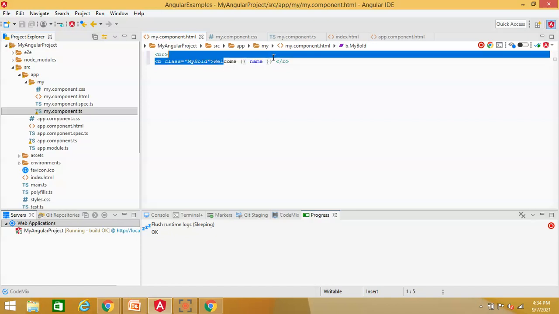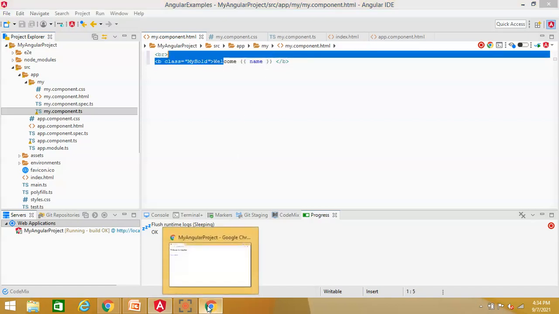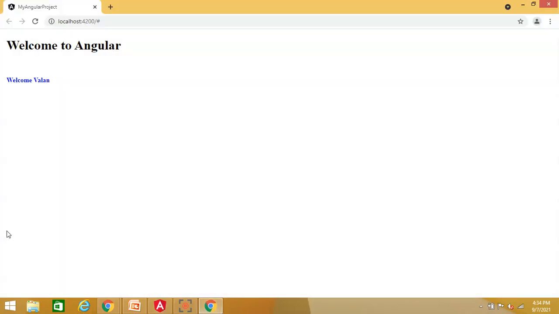So first let us verify this output. Let us look at our output. You can see, without refreshing or relaunching my application, immediately the changes get reflected in my output, and it's saying welcome Bala.